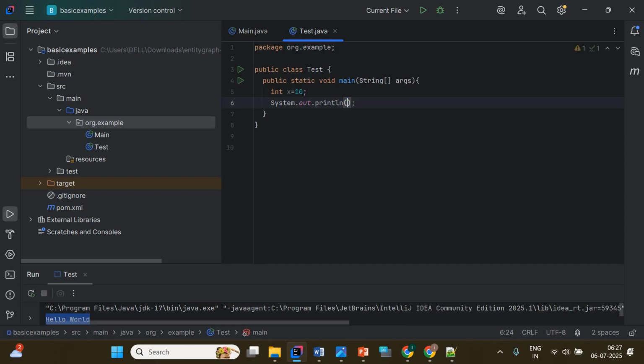Instead of hello world I'm putting x here. So what happens? It will display 10. But if you want to change the value of x, you have to change the program. For example, if I want to display 20, I change 10 to 20. Later, suppose I want to display 100, I go and change it to x equal to 100, which is not the right way.